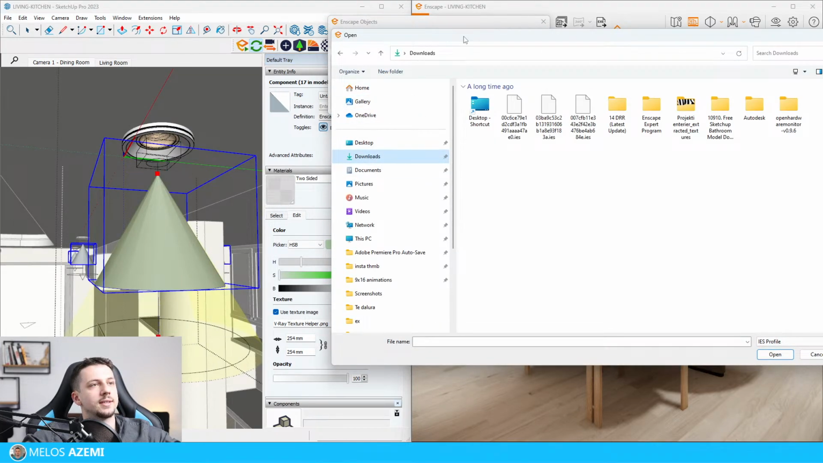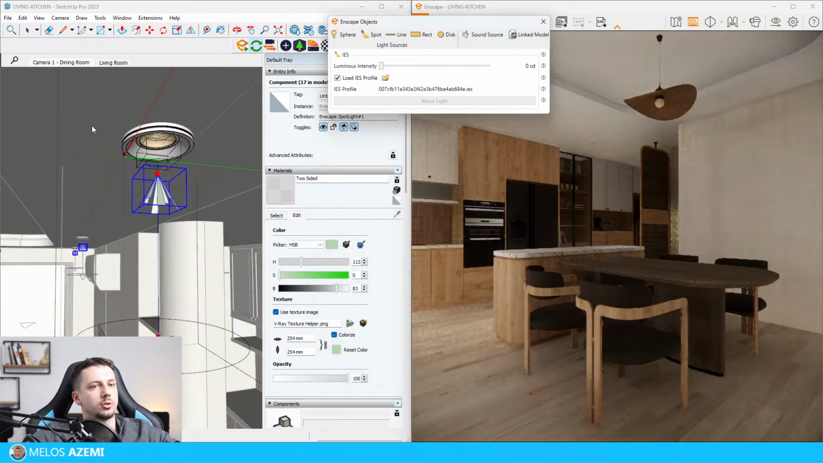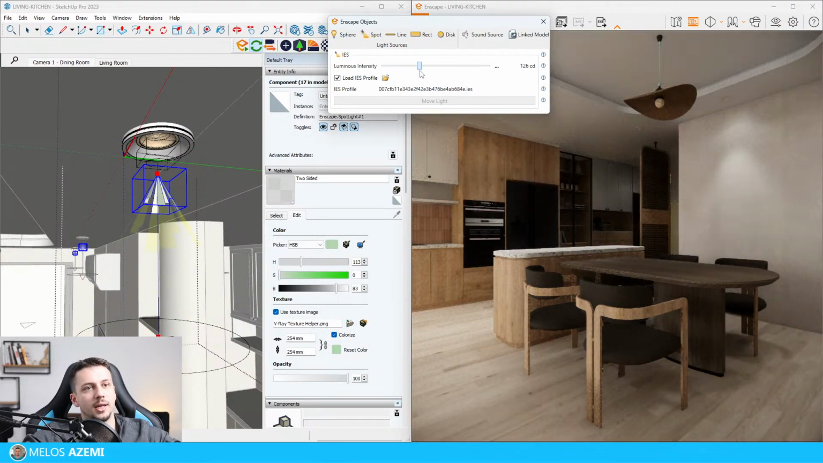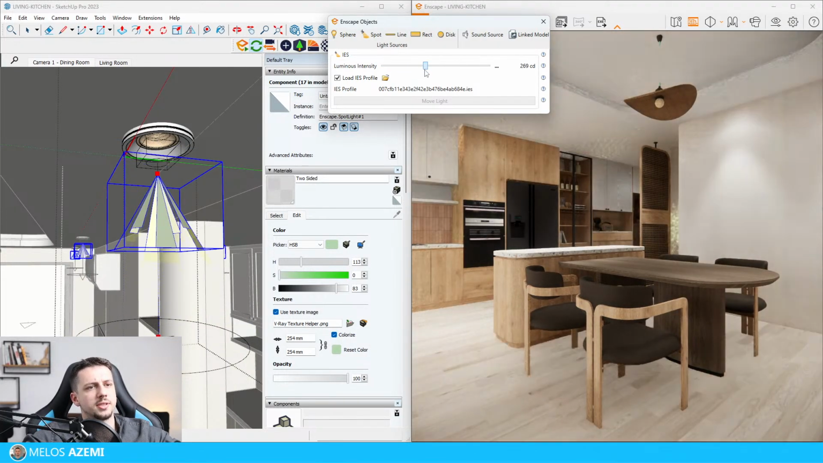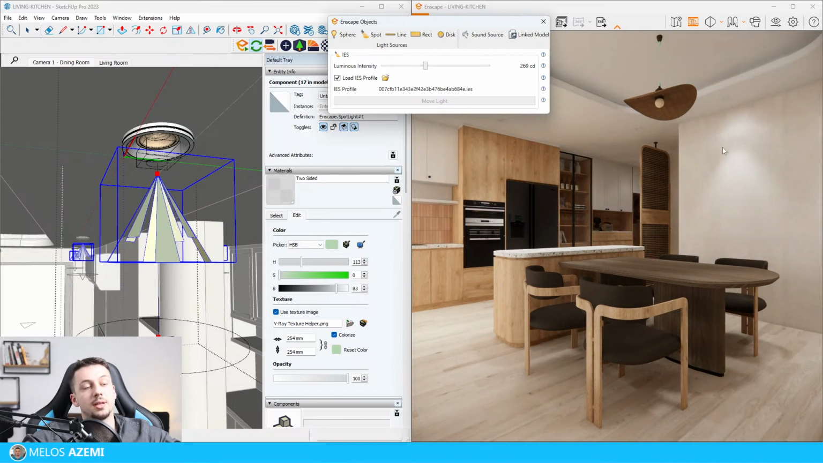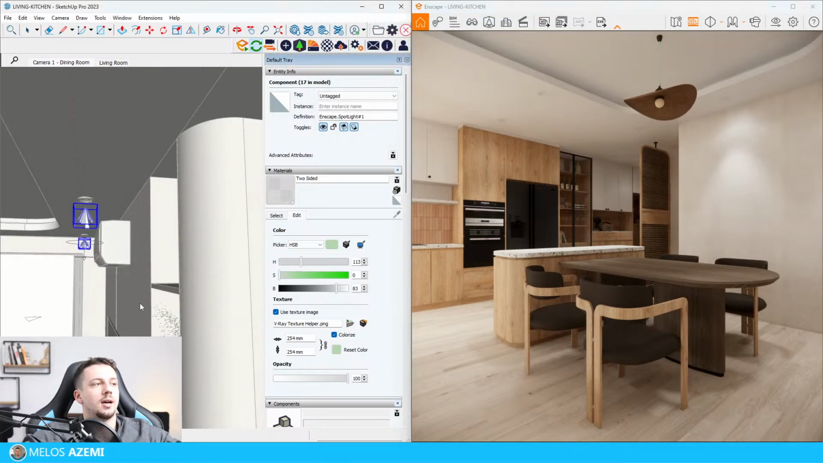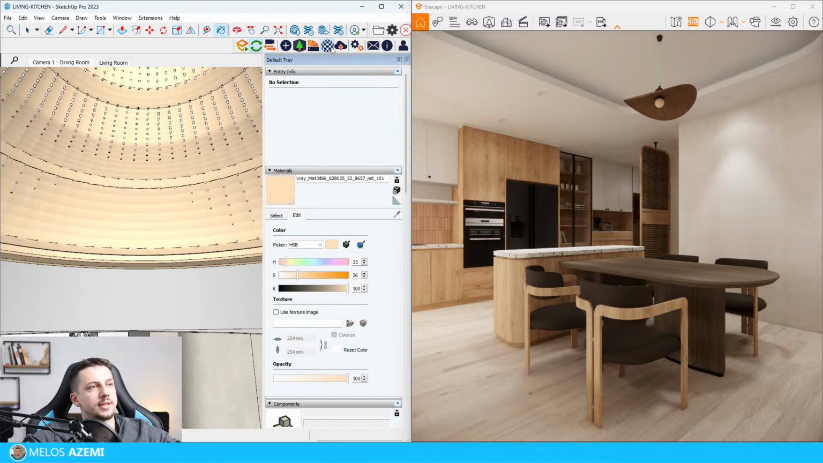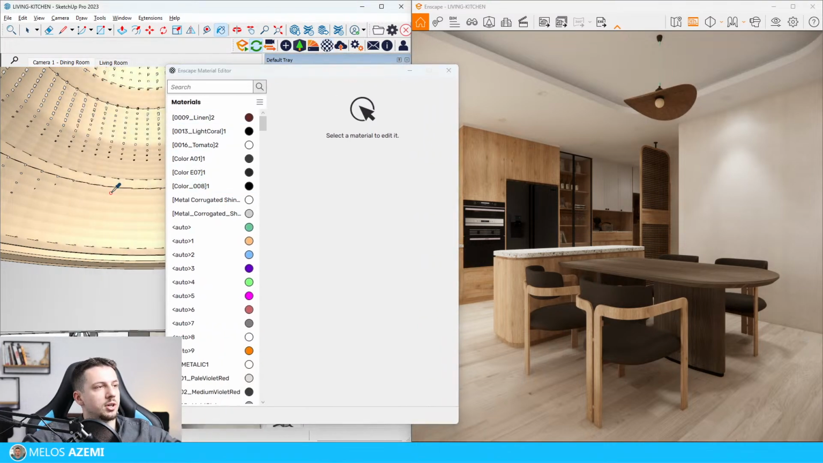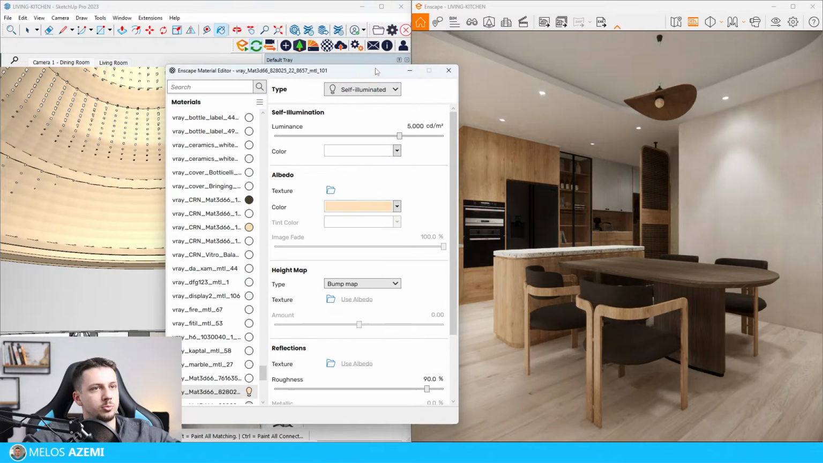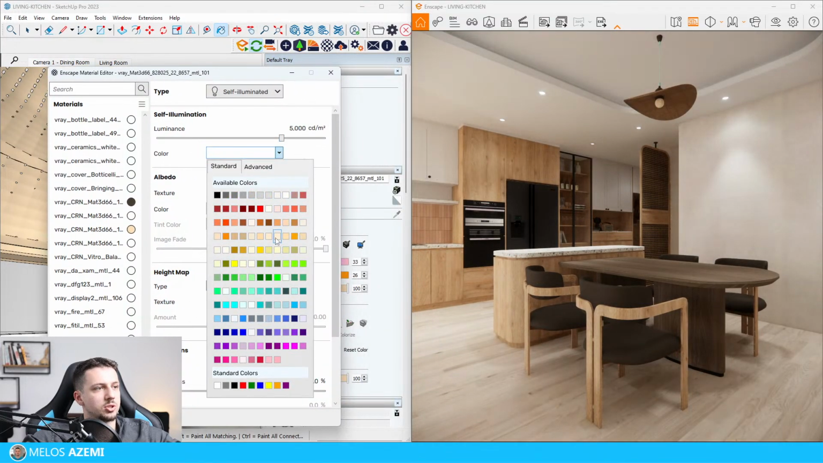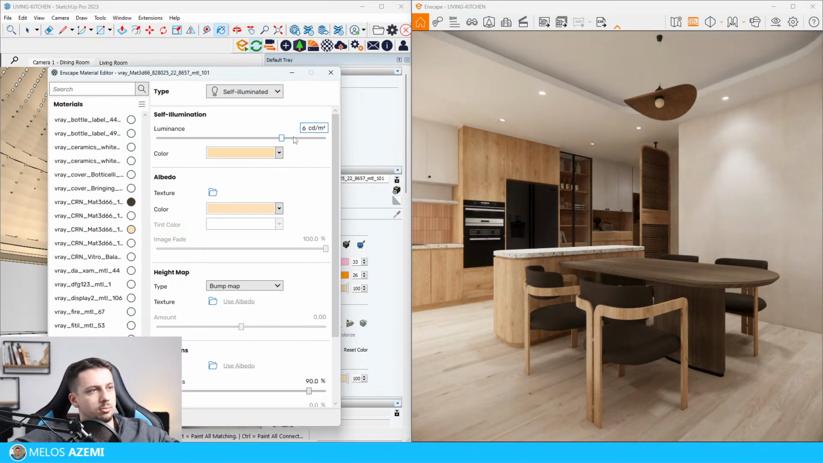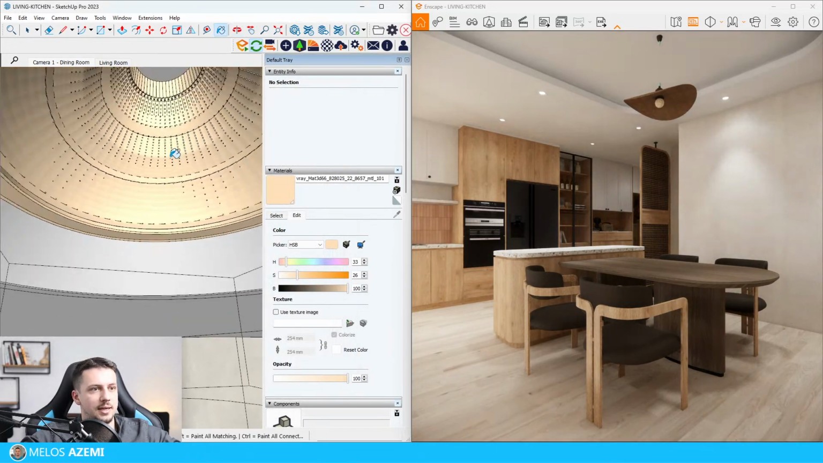Then I'm going to go ahead and load an IES profile that I've used in previous projects as well. And I'm going to increase the luminous intensity. As you can see, the way the lighting is distributed when using an IES profile is a lot more realistic than the default Enscape light distribution. I'm going to select this one, and I will make it self-illuminated. Maybe not this much. Let's do, I don't know, 4,000. Okay.